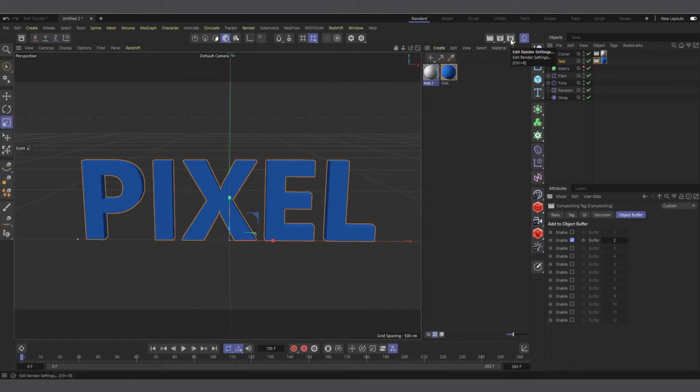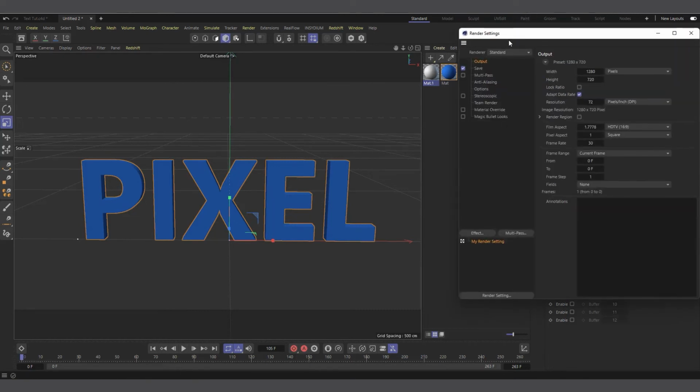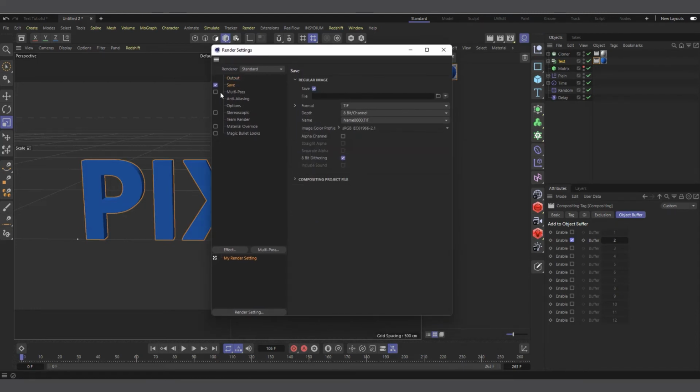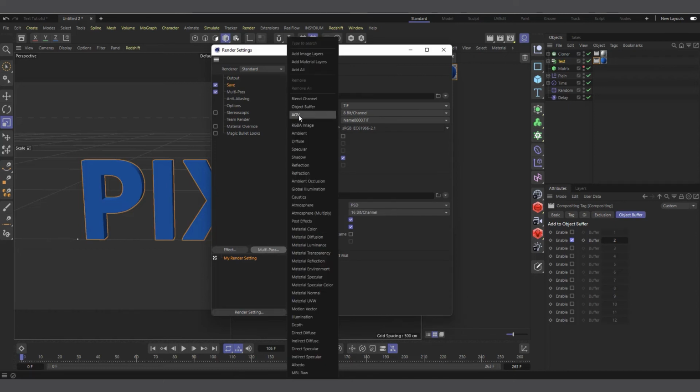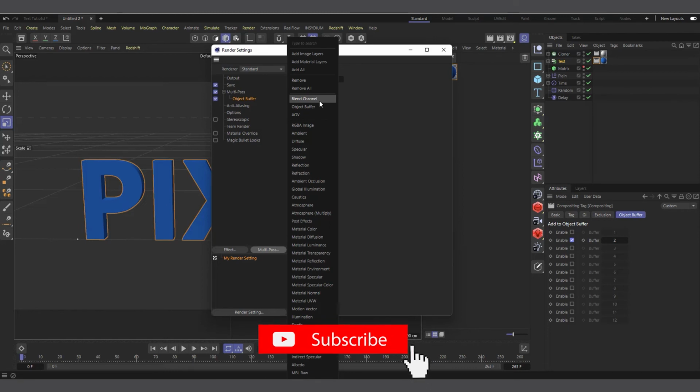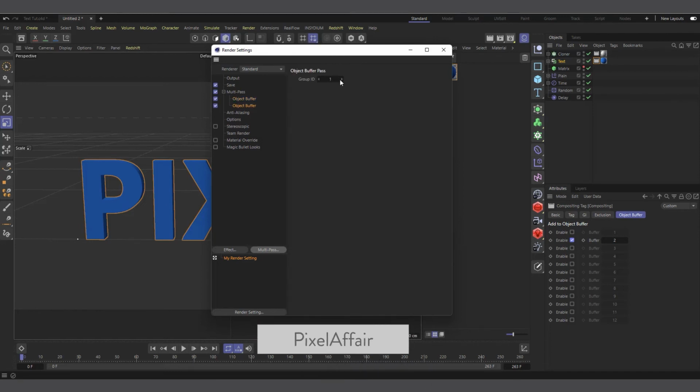If I hit the render settings and come into render, I have to make sure multipass is checked, and then in the multipass tab, I have to bring in object buffer. The group ID is set to 1, and now I have to create another one, which I set to group ID 2. So we have the two object buffers set here.